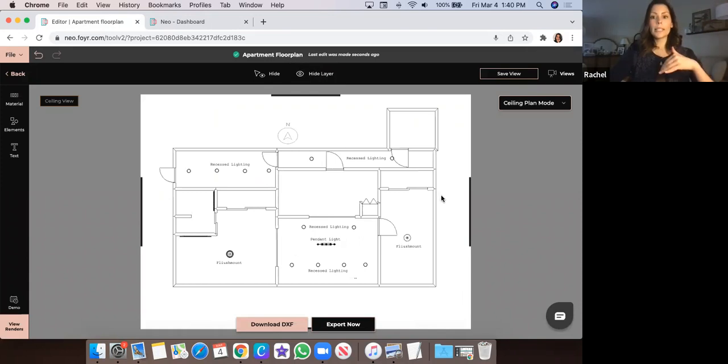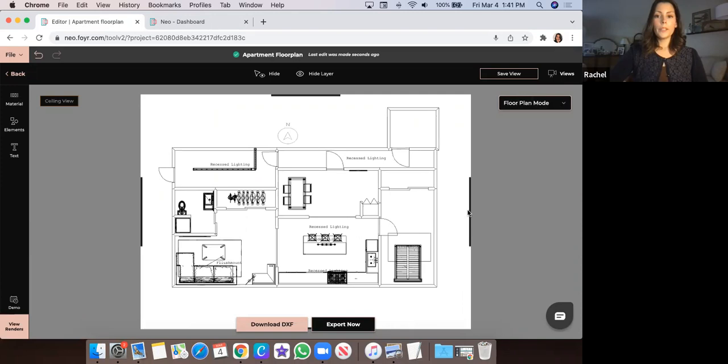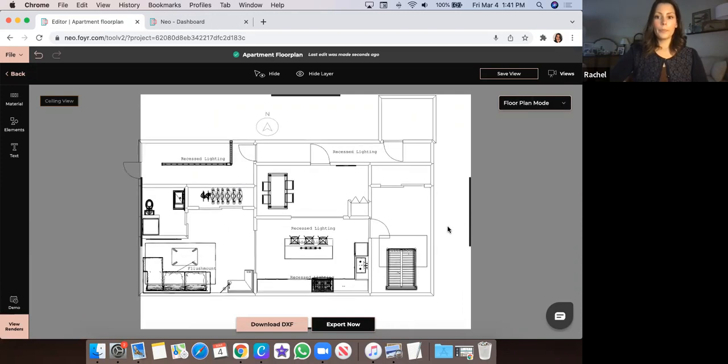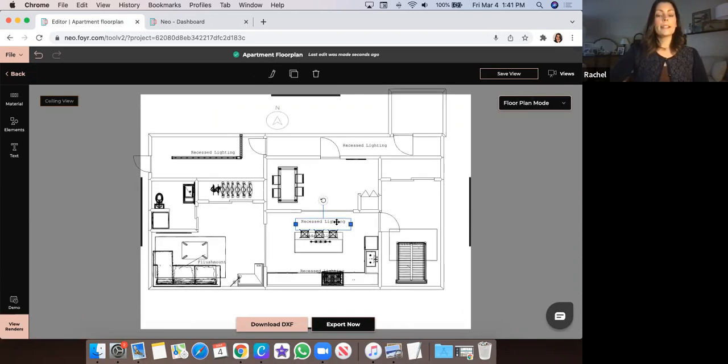We're brought back to this screen. I'm going to go to floor plan mode and just quickly show you something here. So you'll notice that the text does carry over. What I can do here though, since I've already exported my ceiling plan, is I can just use these text boxes and change the wording so that I'm not dragging and dropping all over again.